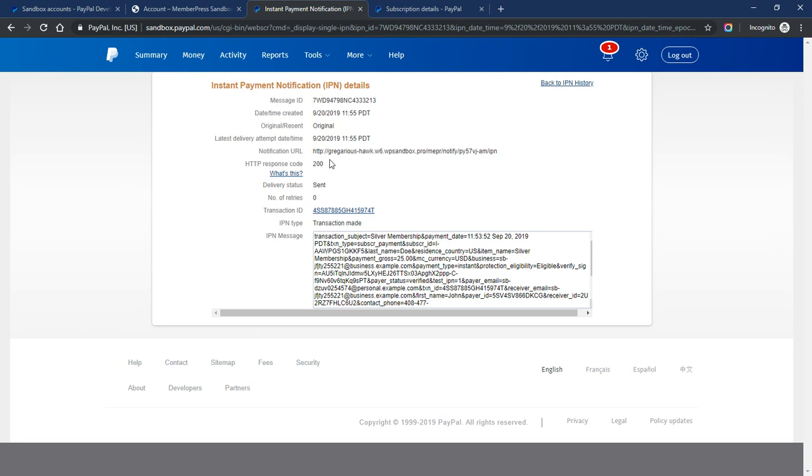Or you could run into issues where a firewall is blocking PayPal's IP addresses, and PayPal's getting a 403 forbidden or some other kind of HTTP response code here. So those are some things to look for if you're running into IPN issues.